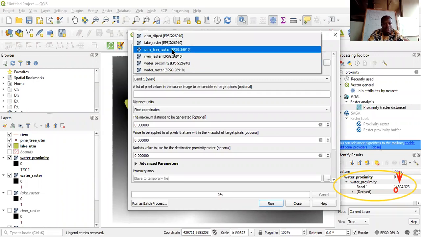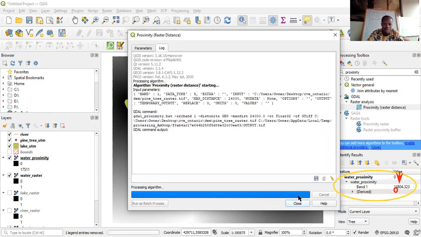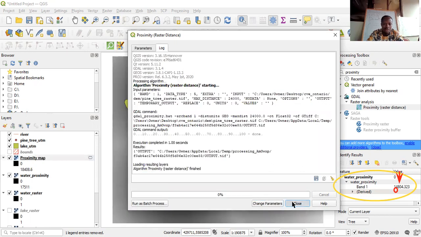Let's do pine tree. And we have the DEM, but we'll talk about the DEM soon. So pine tree, georeference coordinates, 24,000, proximity, value to be applied to all cells that are within 0. So that's why we're having zeros inside the lake, because we set it. Without putting anything there. Then no data value, put not set. Then we say run. So that one should also give us something nice.